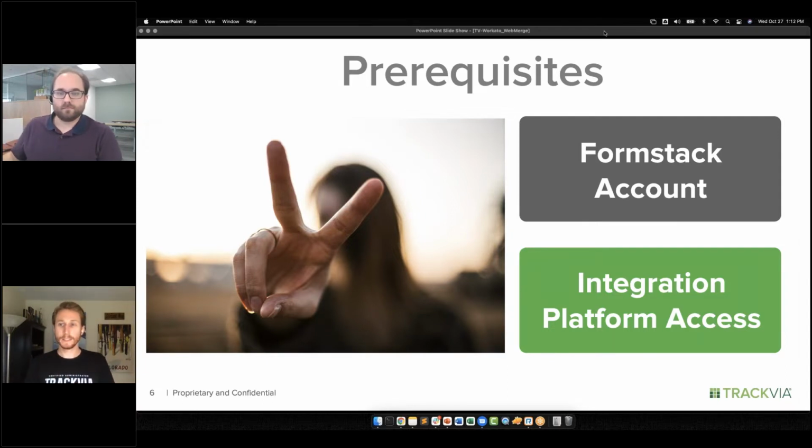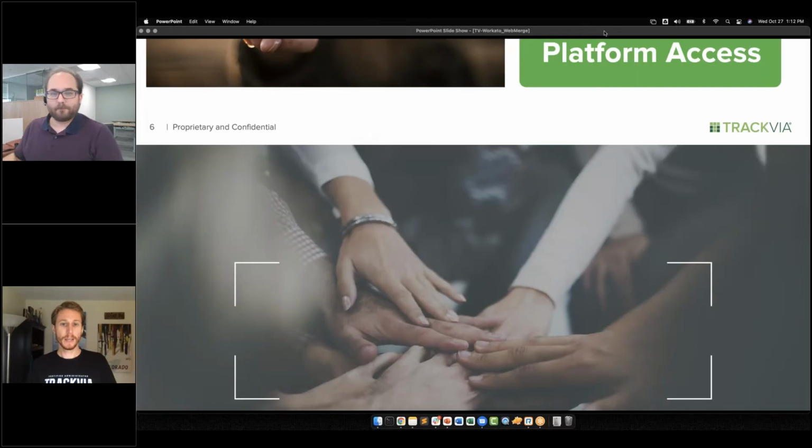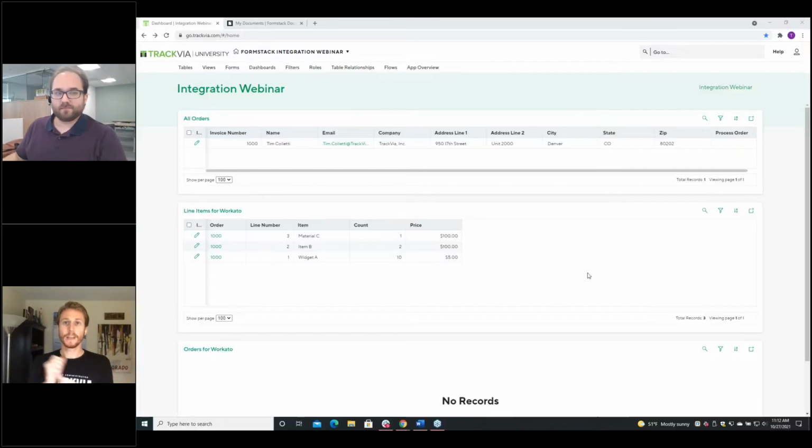All right. So let's go ahead and kick things over to Tim here, who's going to walk us through an example of a TrackVia application that we want to get data out of and into a template. So you should see Tim's screen now and not mine anymore.